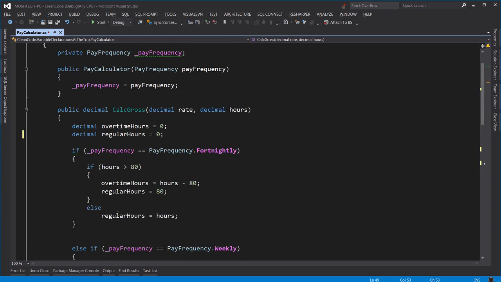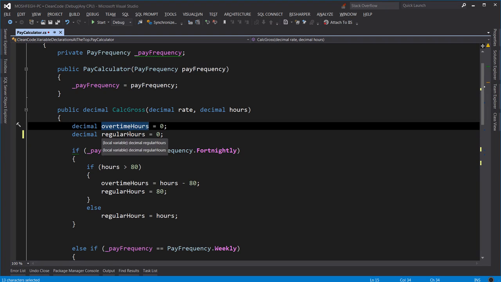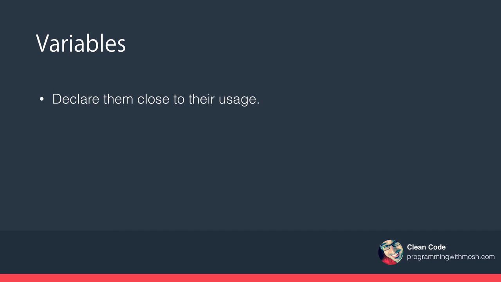If you look at the top, we only have 2 variable initializations and they're used straight away. So it's like we're telling a story and we continue with that story. There is not a mental disconnect, like the metaphor I used earlier. So what I want you to take away from this lecture is to declare your variables close to their usage. In the next lecture, we'll take a look at magic numbers.